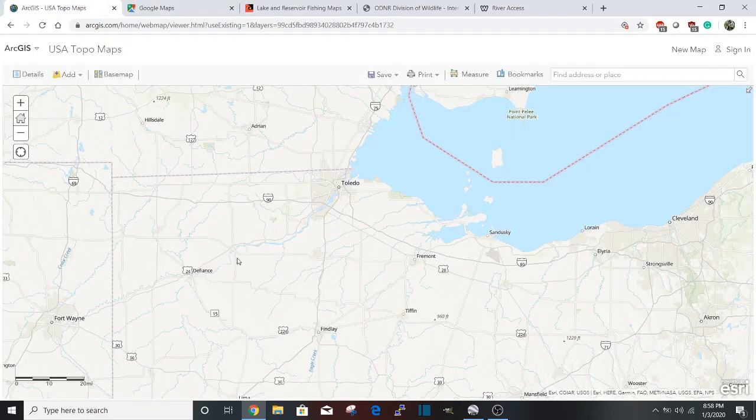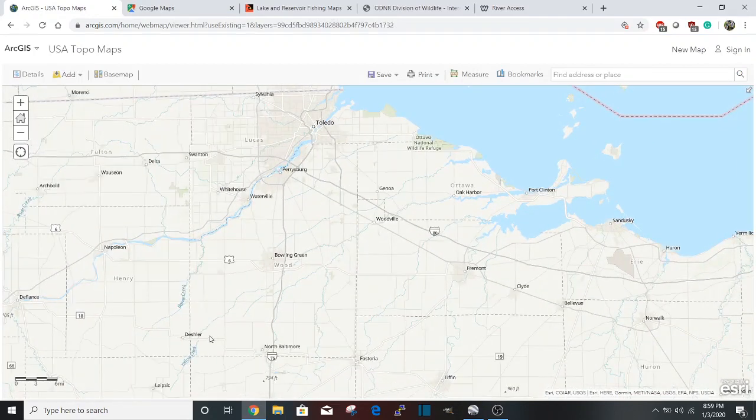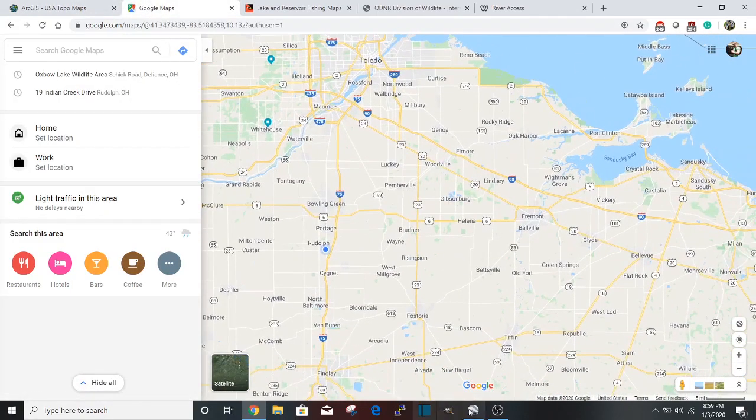But on here, if I want to fish a river, I know that I'm going to be able to see all of that water that I'm going to be able to fish. For example, right here, this is the portage. These are the different fingers of the portage. So I know that there's a bunch of places that I can fish along these fingers and sections that do not show up on Google Maps. See, they do not show up.